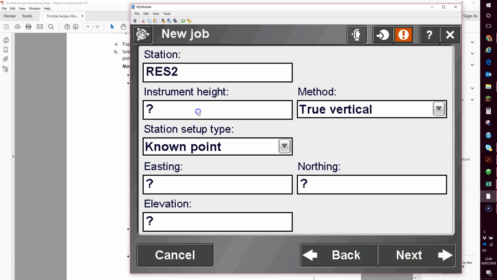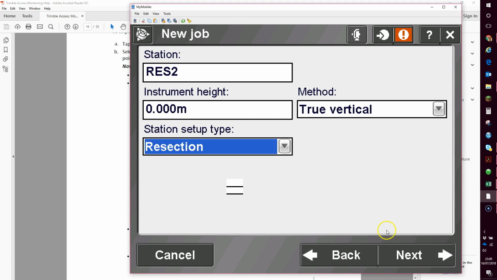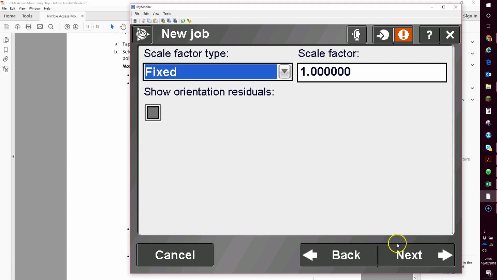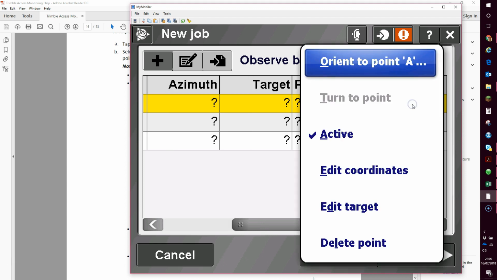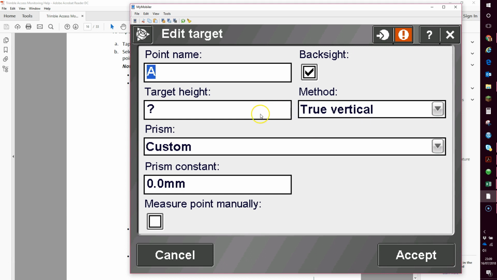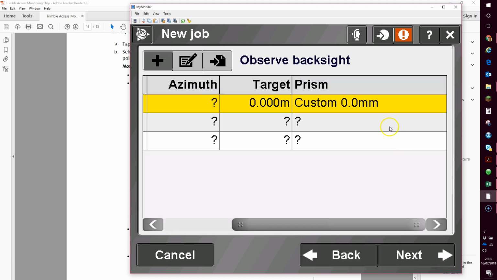It's going to be set over, the instrument height and the method. In which case I'm going for a resection, fixed scale factor of 1, and I'm going to set up the backsites and the foresight monitoring targets here. So first of all I'll just set up the backsites that are going to be resected to. I just need to click on the prism box and then edit target to put in some target height and prism information for these backsites.